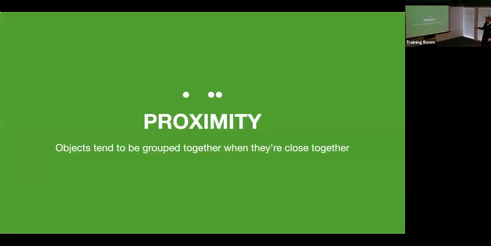Now you can't do this. You can't have 50 groups of 2. That's another principle we'll talk about later. But you can use this to immediately make the interface easier to use and a much nicer experience. So that is proximity, one of the Gestalt principles, how it works and how you can use it. And hopefully it's useful in what you do.